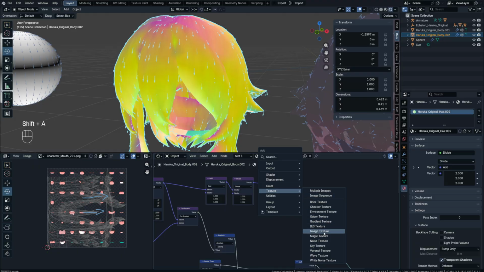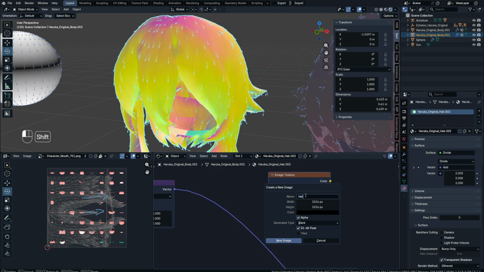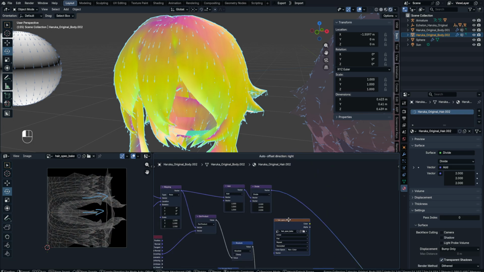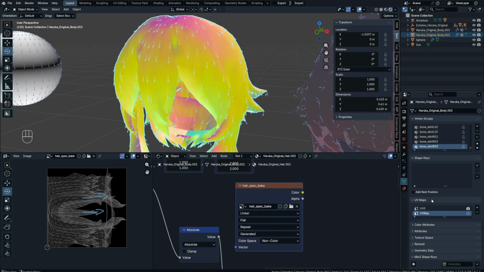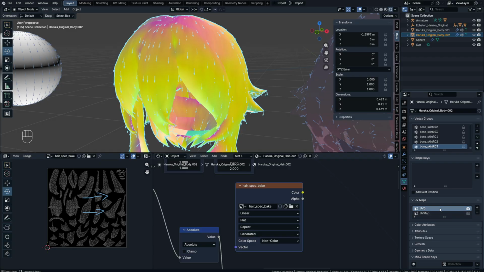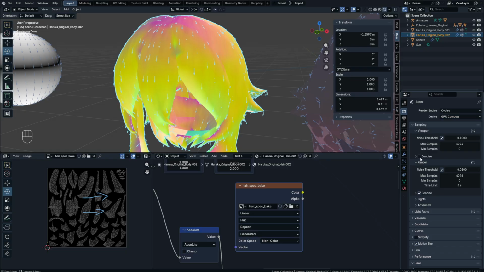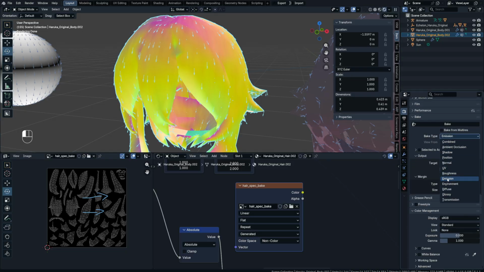Create a new image texture. Enable 32-bit float. Give it any name you like. Set the color space to non-color. Make sure the model is selected, and the image texture is also selected. Go back to the UV maps, and choose the original UV0, not the UV map we created ourselves. Switch to Cycles, and choose GPU. Unless your GPU is slower than your CPU, you should use GPU baking. Set the bake type to emit. Then click bake.